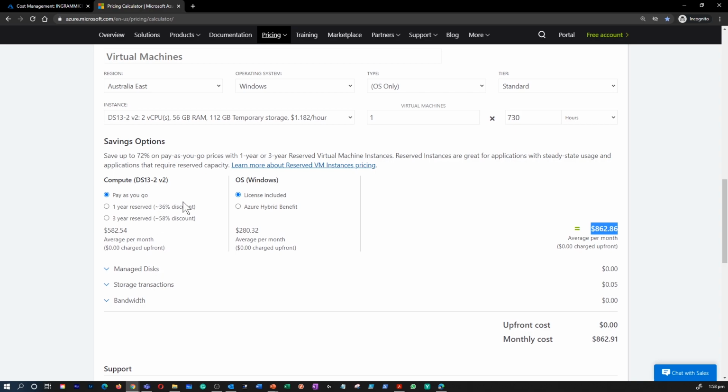Now on the left-hand side, you can see that there is license included and Azure Hybrid Usage Benefit. So if you want to know how to reduce the pricing, if you happen to have a Windows Server subscription, or if you have an on-premises license with Software Assurance included, you select Azure Hybrid Benefit. As you can see now, the price suddenly dropped from $863 to $583. This is how you can reduce the cost of your licensing by using Azure Hybrid Usage Benefit.